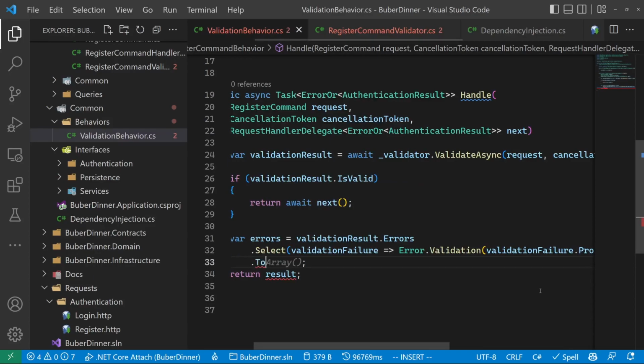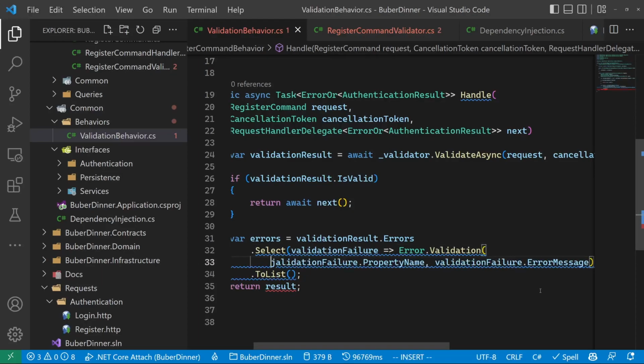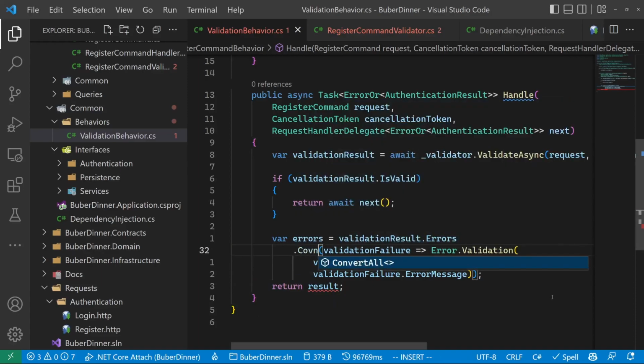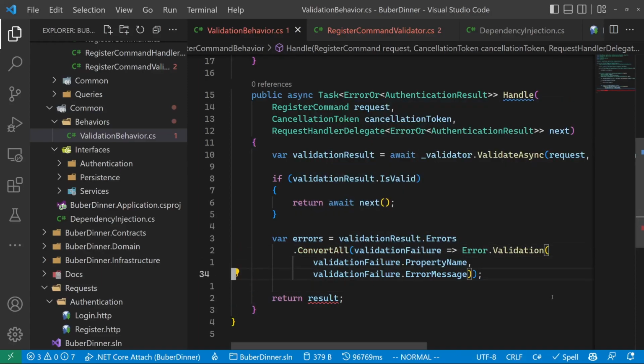Let's list it. And let's just wrap this so it's visible. Great, now each time you find yourself selecting and then listing, you can simply replace this entire thing with ConvertAll, which does more or less the same thing. Lastly, we want to return our list of errors from over here, and that's it.